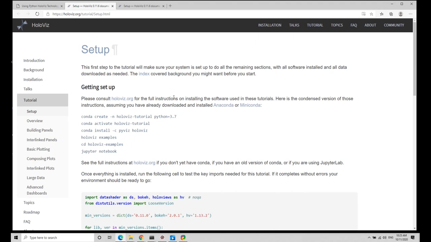When you install HoloViz, it's recommended you use Anaconda. The Anaconda installation command is conda. Usually you want to create your own environment. So here is an example where you create a HoloViz tutorial environment and specify the Python version. What James didn't tell you is that HoloViz supports multiple Python versions.